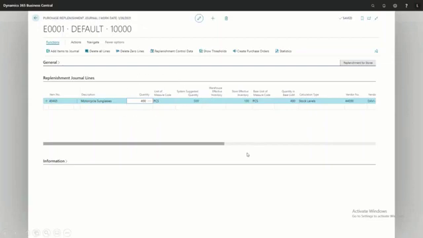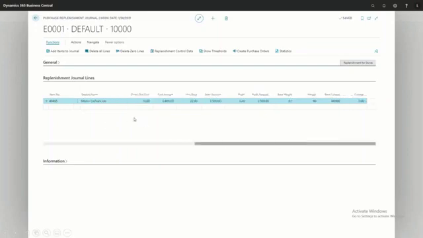I can scroll across and see some more information as well. So if I scroll across, I can see things like costs, prices, sales amount, profit. I mean, this is useful information, but this becomes very useful when we're talking about transfers later on. But just know it's here.